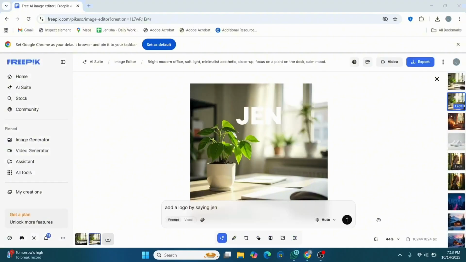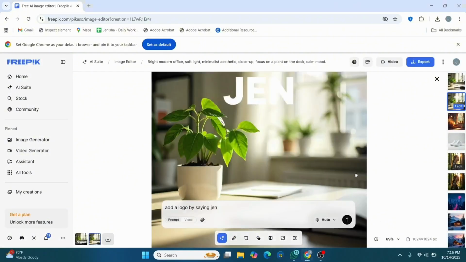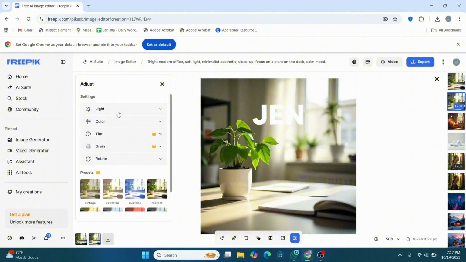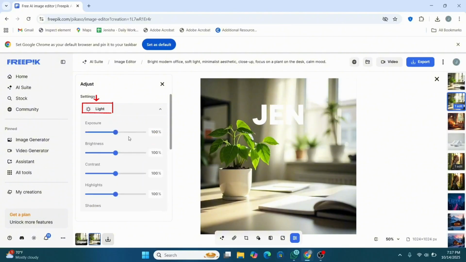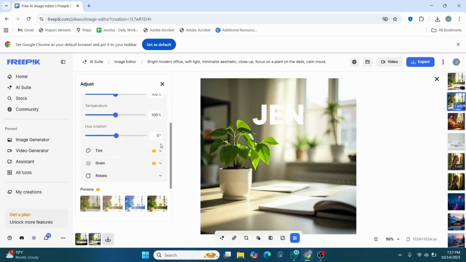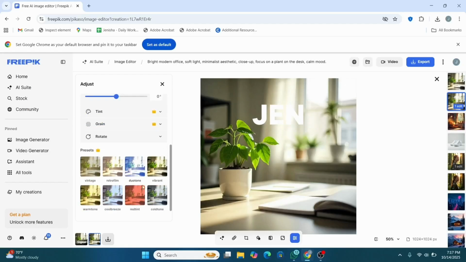Apart from that, you can adjust and apply filters and adjustments. Go over to this adjust option right here, and you can change colors, exposure, contrast, tint, rotate, etc., even some presets, and you can tweak brightness, contrast, saturation, etc., to blend it naturally.